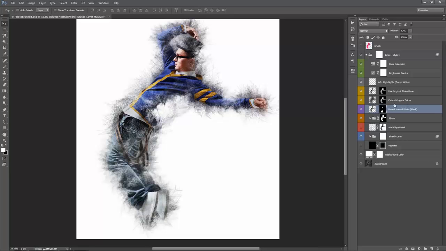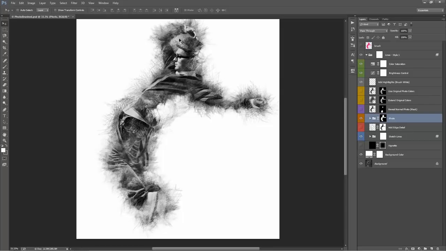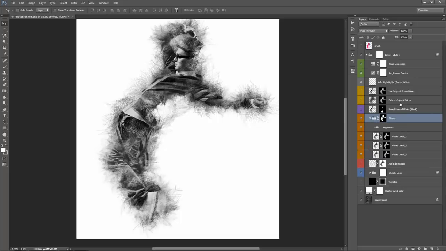Okay, moving down, this folder here, photo, I might just turn off all these for the moment so I can demonstrate this. This is the folder that houses the original photo, not the sketch lines, just the photo. So we'll go inside here, and there's a few layers to play around with.